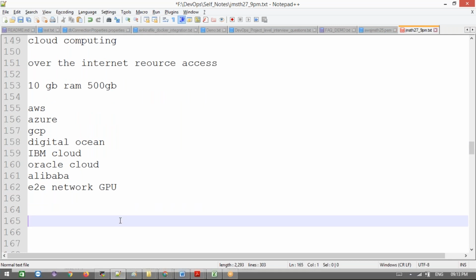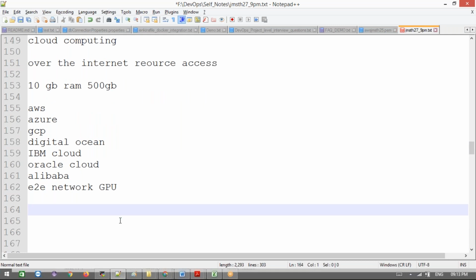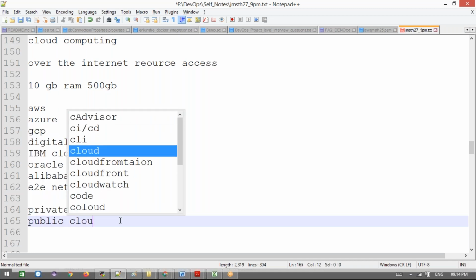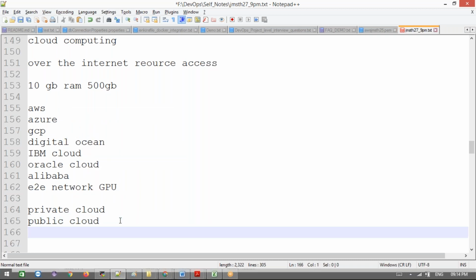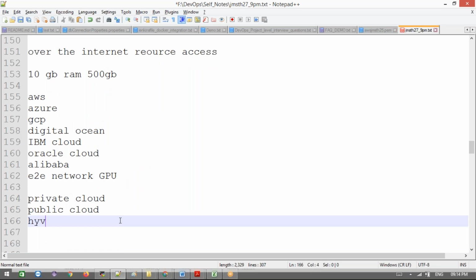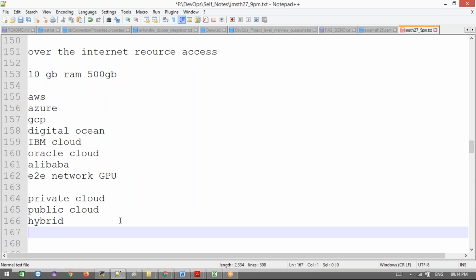Let's see this now. Basically, these cloud providers offer different kinds of deployment models: private cloud, public cloud, hybrid cloud, and community cloud.